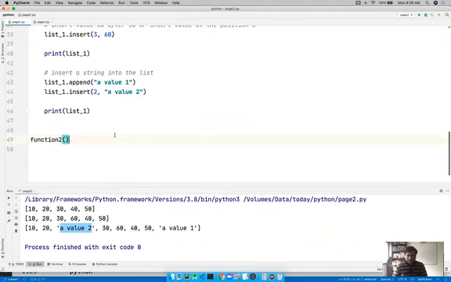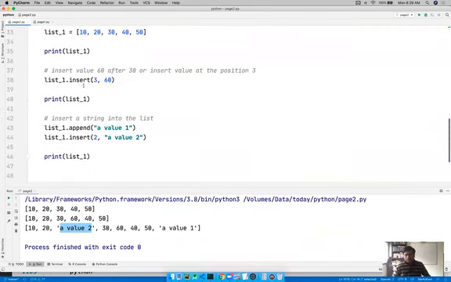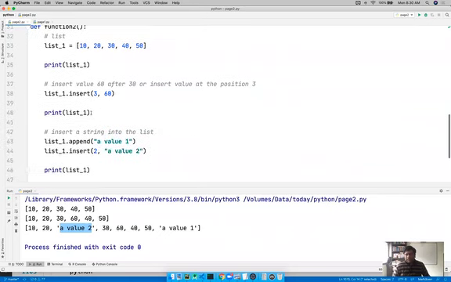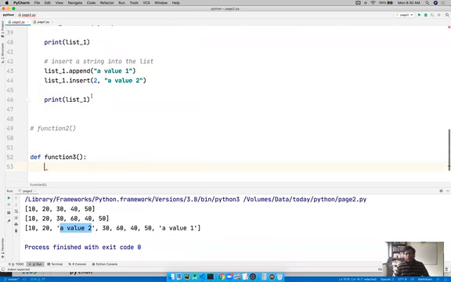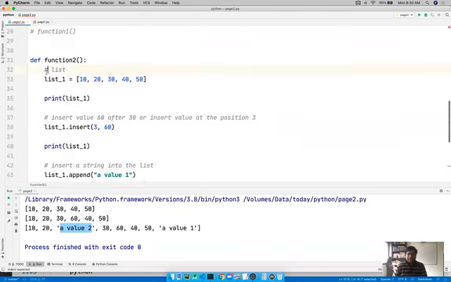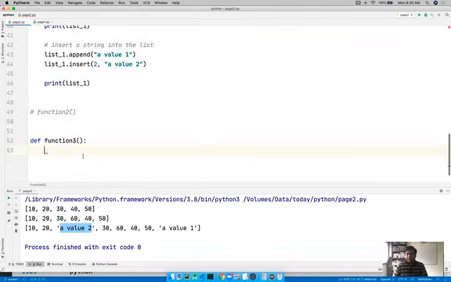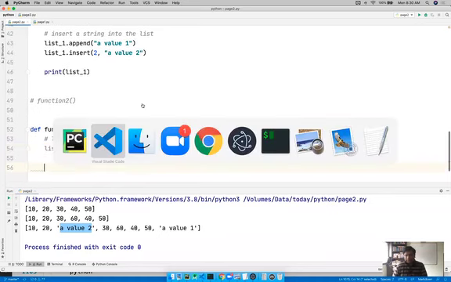Anyway, now we have seen how to add or insert something into an existing array. Let us continue further and see how to remove something. So probably you are going to get an answer here. I'm going to start a new function. This is function 3, and in this function I want to remove the values. So I'll get that list as it is.